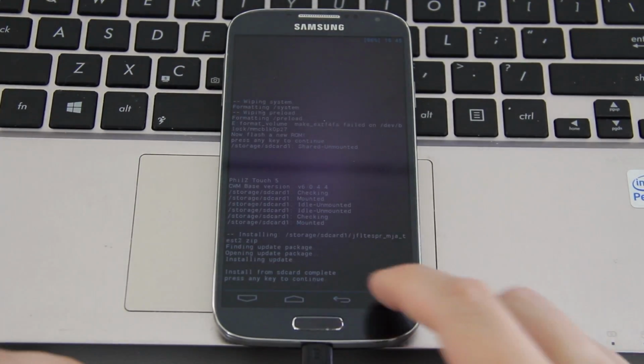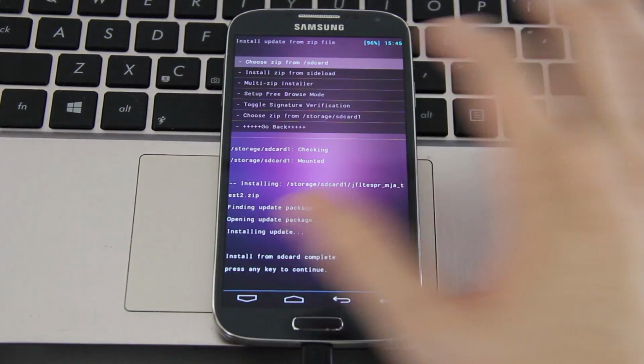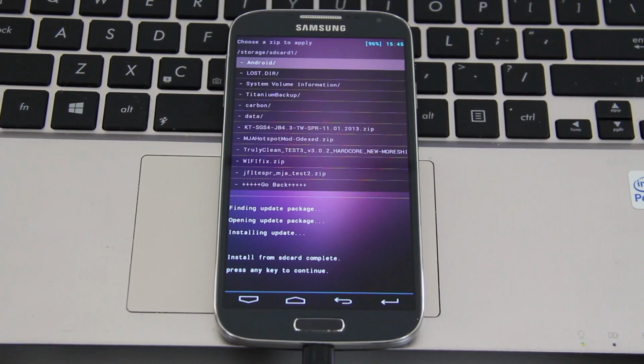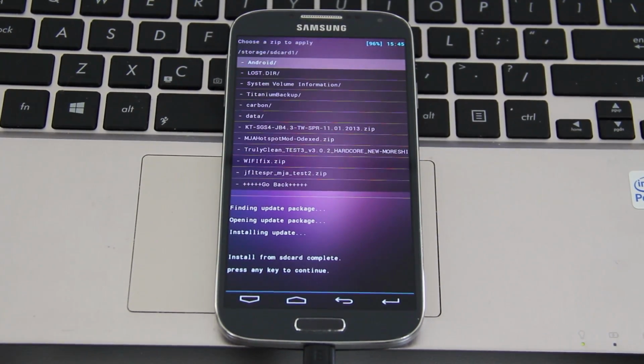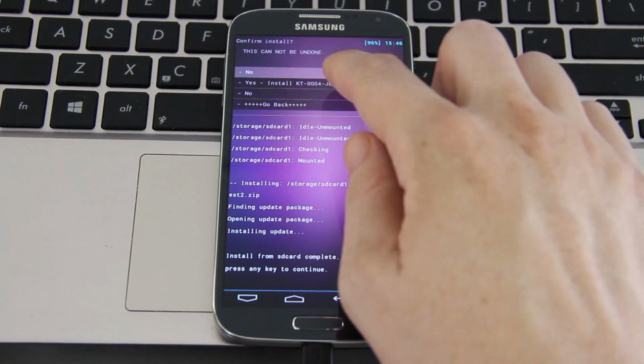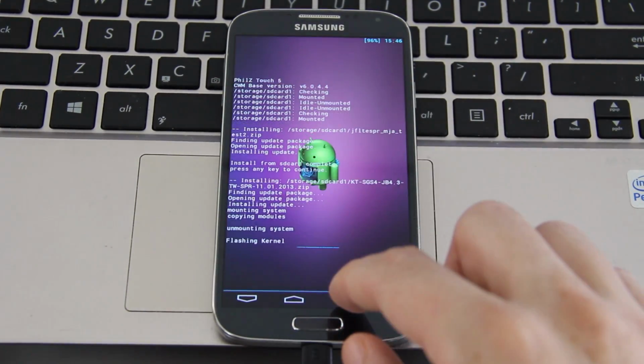All right, so the ROM is done installing. We also need to go back and choose it from SD card 1. It says to flash the KT kernel, which is right here. And then yes, that shouldn't take very long at all.